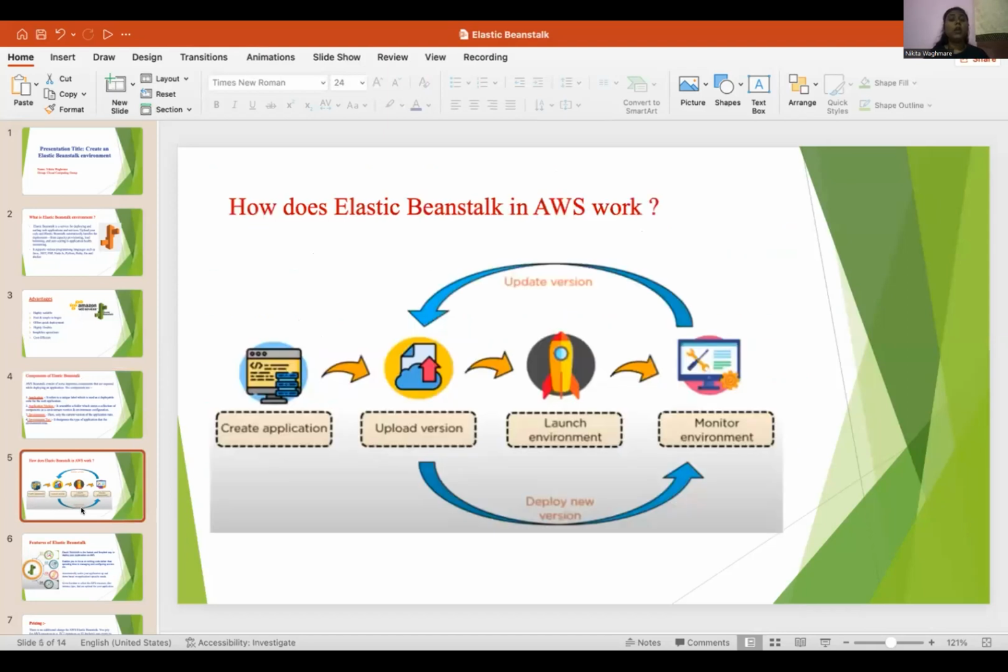Now we can see how Elastic Beanstalk works. First, you have to create the application. Here you have to give the name of the application and the platform or language you are going to use. Then you have to upload the version. Then you have to launch the environment. After you launch the environment, Elastic Beanstalk automatically runs the EC2 instance in the backend. After that, to see the environment type, you have to click on the URL.